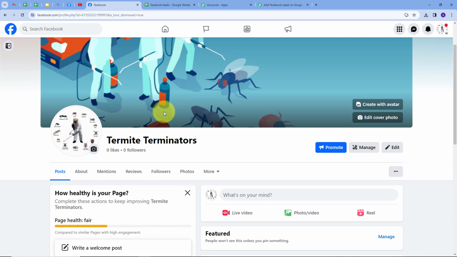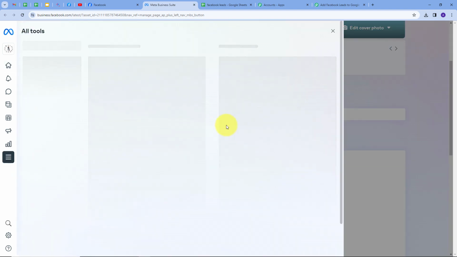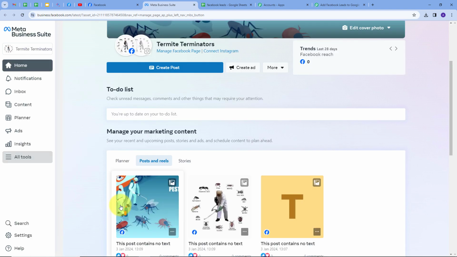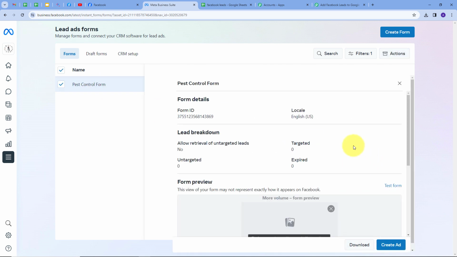And for the lead generation form, I will open this menu and I will open Meta Business Suite. Here I will go to all tools. And in this, I will find this instant forms. So I'm going to open this. Here we can see that I have one lead generation form, which is named as pest control form. So I'm going to show you my form here.